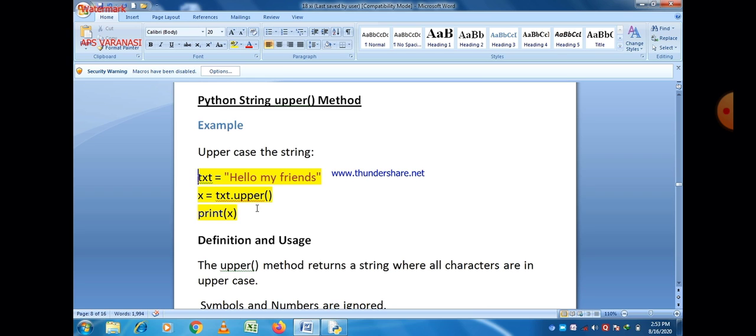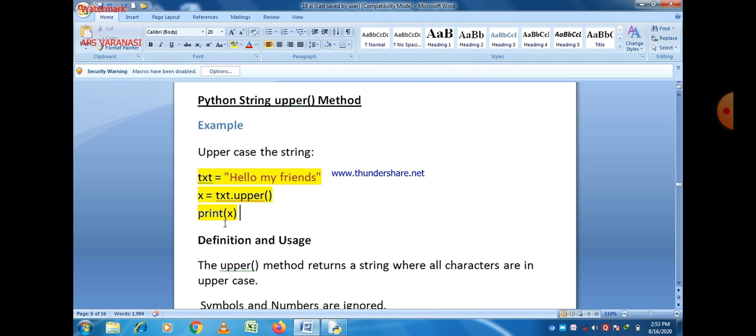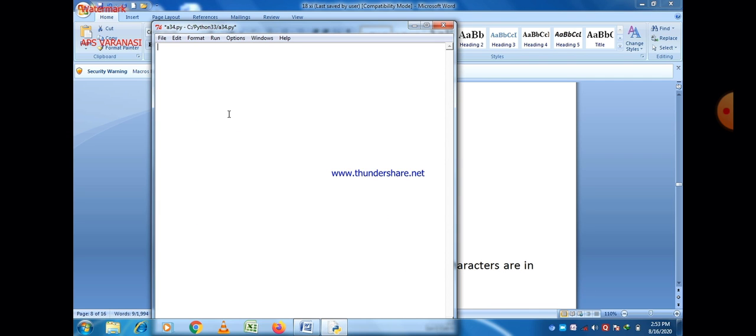That is the use of the upper method. So the definition is very simple. The upper method returns a string where all characters are in uppercase, and symbols and numbers are ignored, because these cannot be converted into uppercase. Only the letters, the English alphabet, can be converted into uppercase letters. So symbols and numbers are ignored if they are part of that string.